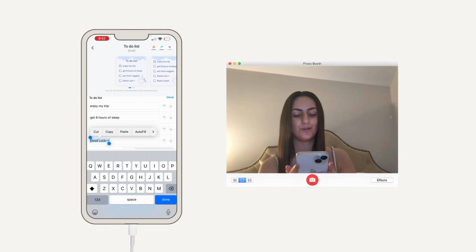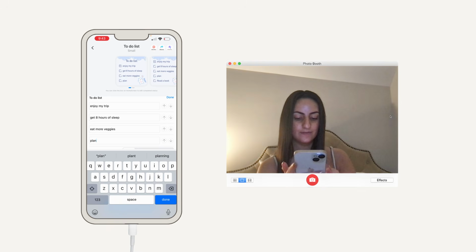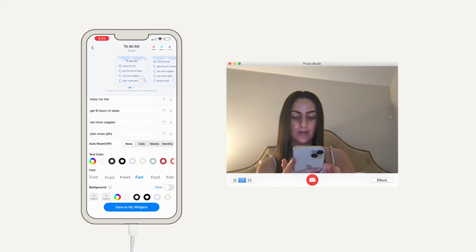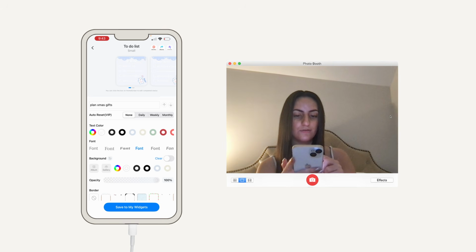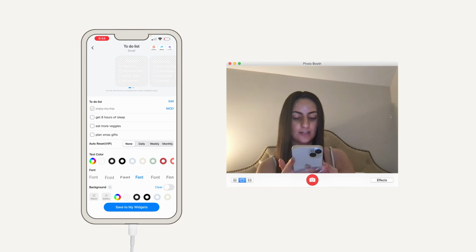Definitely need to be better about eating more veggies. And then my last one, I'm just gonna put plan Christmas gifts. And then I think that's good for that. I'm gonna make the text color white. And then I don't really want the little frame or the little bear that's on it. So I'm gonna decrease the opacity to 0. And then I think I'm also gonna change the font.